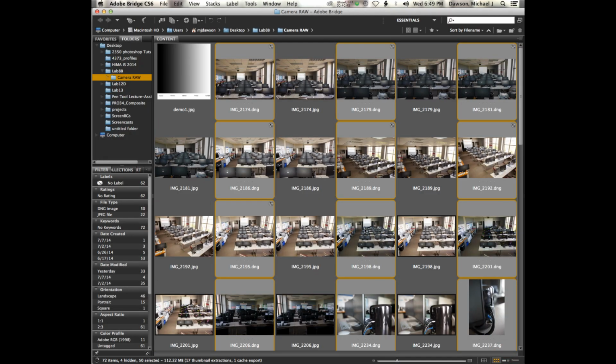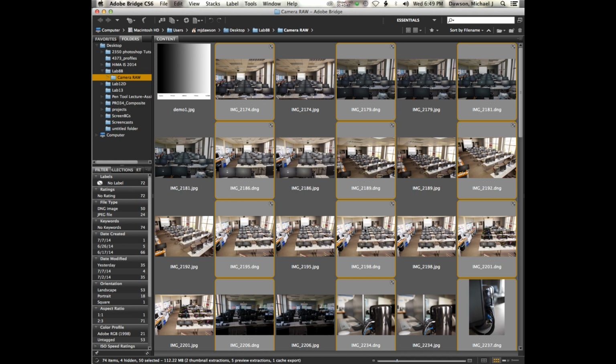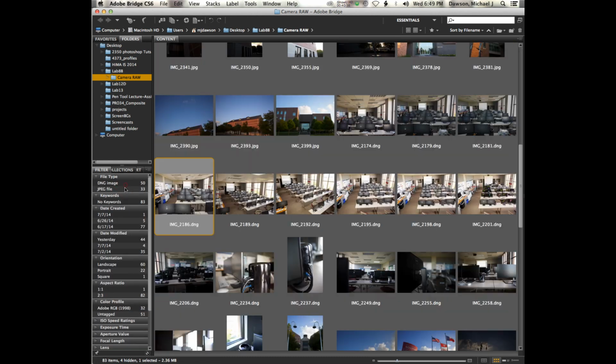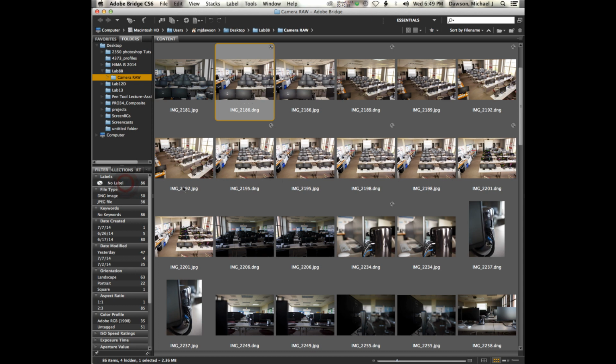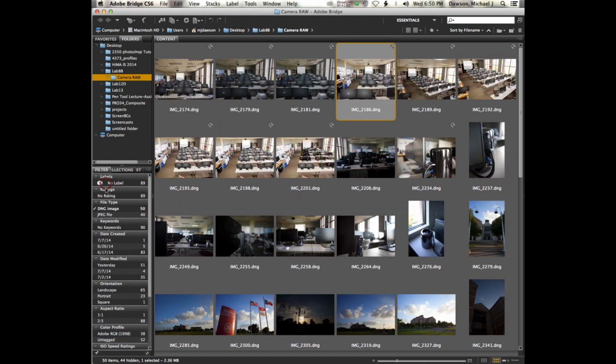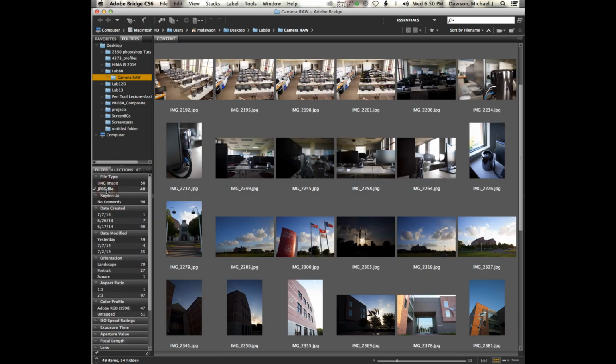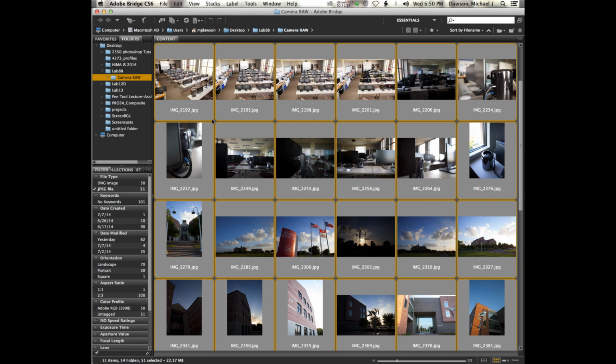Now I chose from that Save menu to save in the same location, so voila, I have lots of JPEGs located in my folder. Of course, this can get a little bit confusing, but the nice thing is I have these filters, so I could sort by all my JPEGs or DNGs. So I could select all my JPEGs and then save them to a new folder, upload them to Facebook, what have you. Your homework, and I'll go ahead and stop the video.